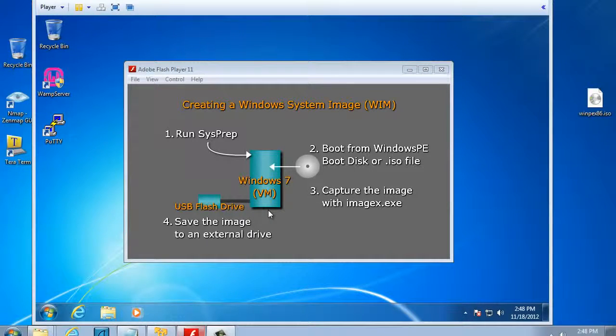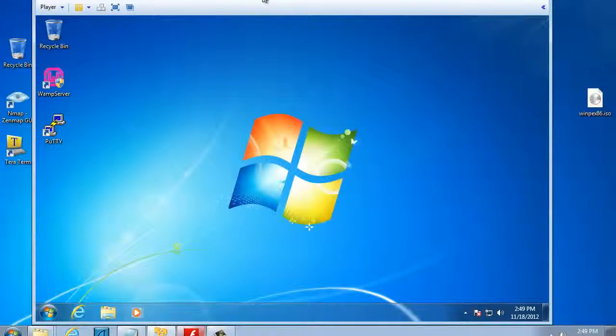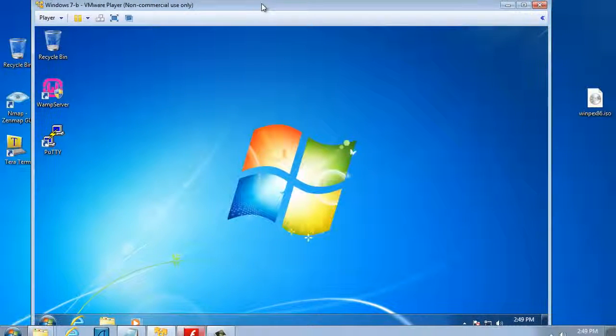So our reference computer is the system that we want to create an image from and then deploy across the network. It's a Windows 7 machine, and I've decided for the sake of this tutorial to use a virtual machine, a VMware virtual machine. So you can see that I have the VMware virtual machine right here on my desktop. All right.